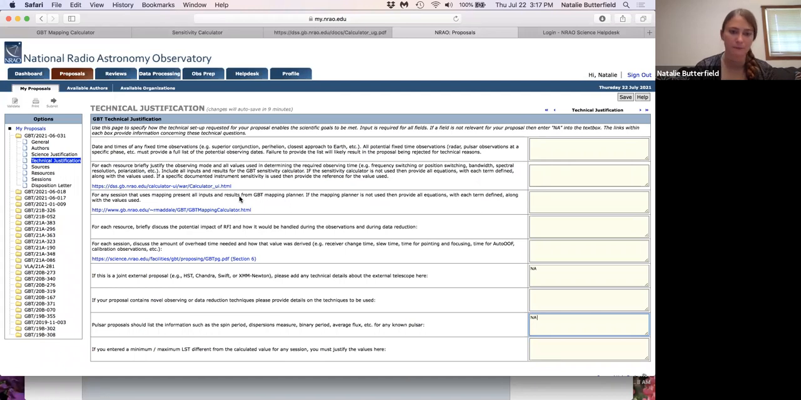Same thing goes with the mapping calculator. So that's this next section down here. With the mapping calculator, you put in the results from the sensitivity calculator as well as a lot of additional information about the frequency, source, map size, a lot of that type of information, and then just justify those values as well.